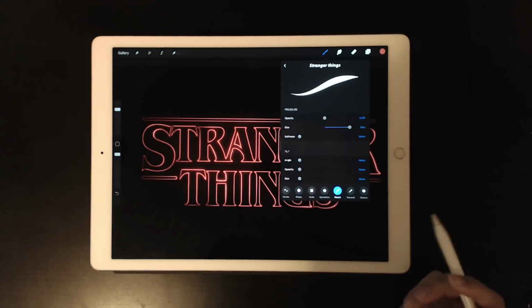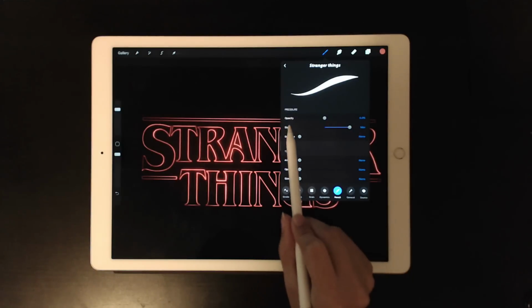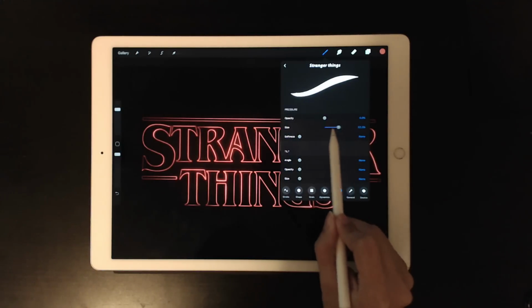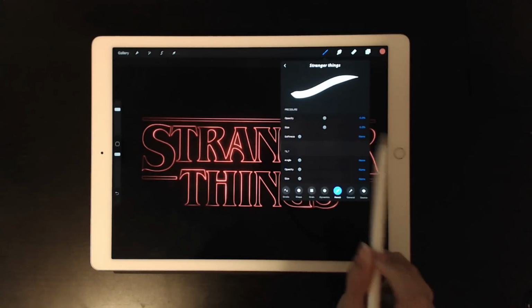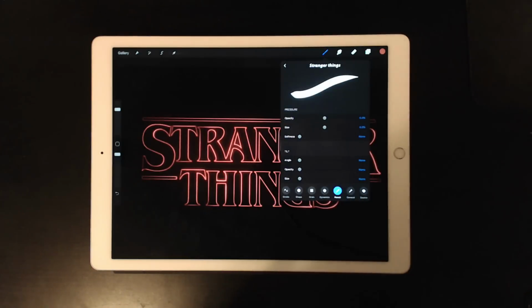And then under pencil, we don't want any change when you're using pressure. So where it says pressure size, we're going to reduce this down to 0. And now you can see we still have that taper that we need to get rid of.